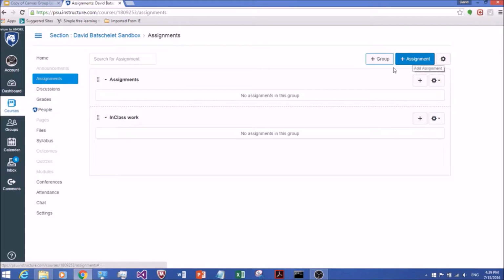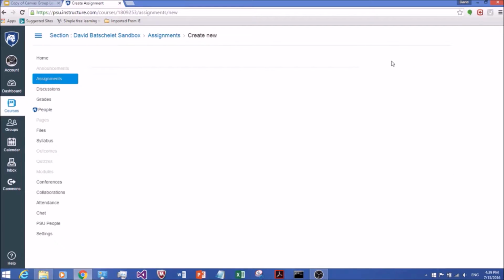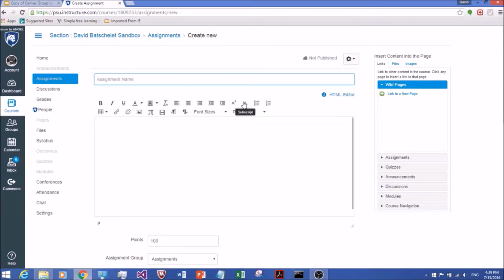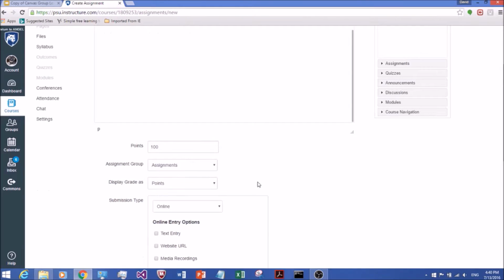Now, in In Class Work, we're going to create an assignment. So we're going to click on the Add Assignment button. We're going to call it In Class Work, In Class 1. There are a few ways you can grade assignments: using percentages, points, or letter grade. Right now, we're just going to do it with points. Now, right here, we have assignment groups, so we're going to want to add this from assignments into In Class Work.